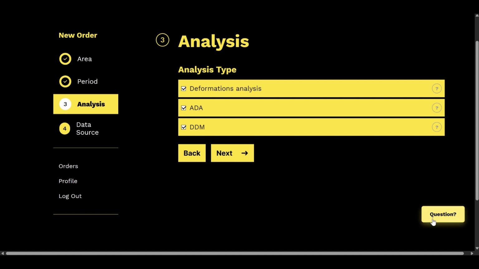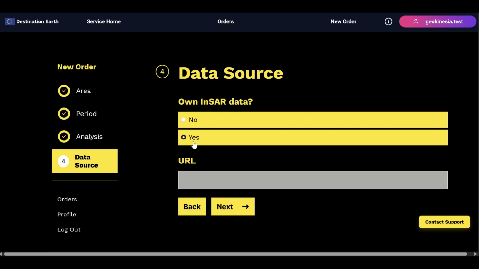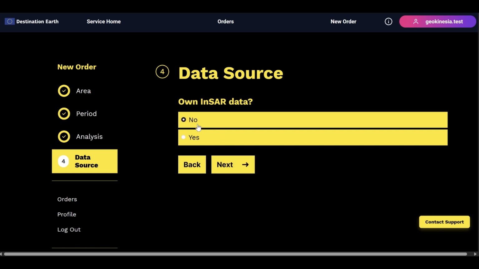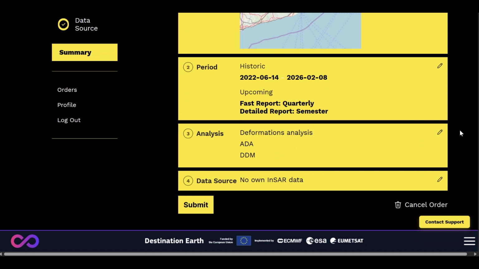At the next step, customer-owned satellite data can be used. Then a link to the images should be provided. Alternatively, GGMS will use by default Sentinel-1, European Space Agency's data. If commercial data has to be used, a request should be sent to GGMS. Its usage is always subject to the data price and availability. After selecting the service and configuration parameters, the order can be submitted directly through the platform.